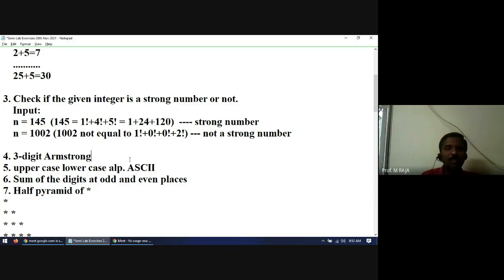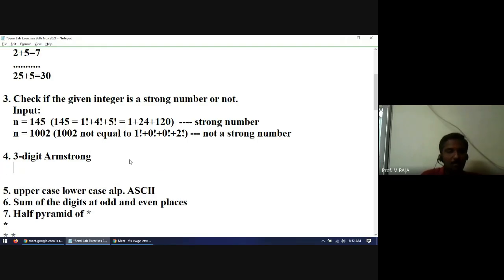Even if functions are not a part of your first test, you need not worry. You can solve the problems using functions as well. Clear? Any doubt?